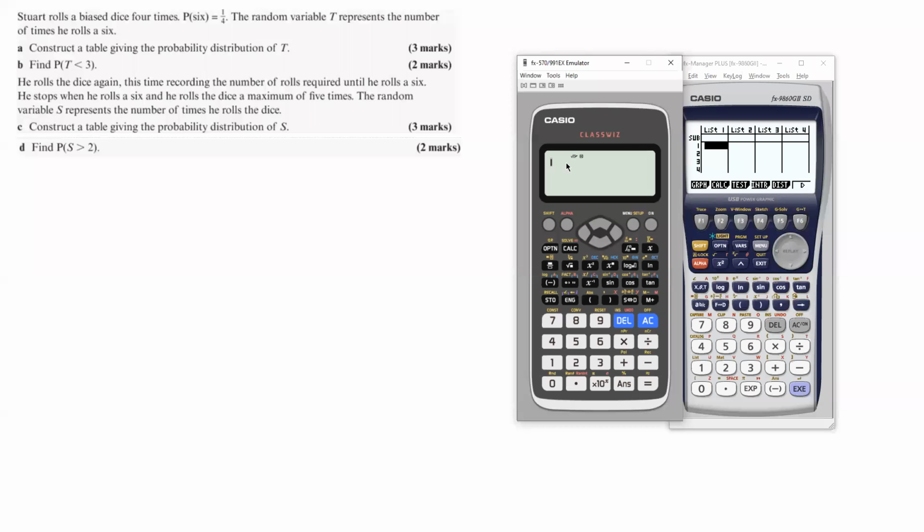Okay, so for this one, again, it's just a binomial distribution question. There's a little bit extra at the bottom here that we'll talk about. But for the first part, we've got binomial, and I'm going to show you a couple of ways of doing this, and a bit of a clever way of doing it on the Casio graphic calculator here.